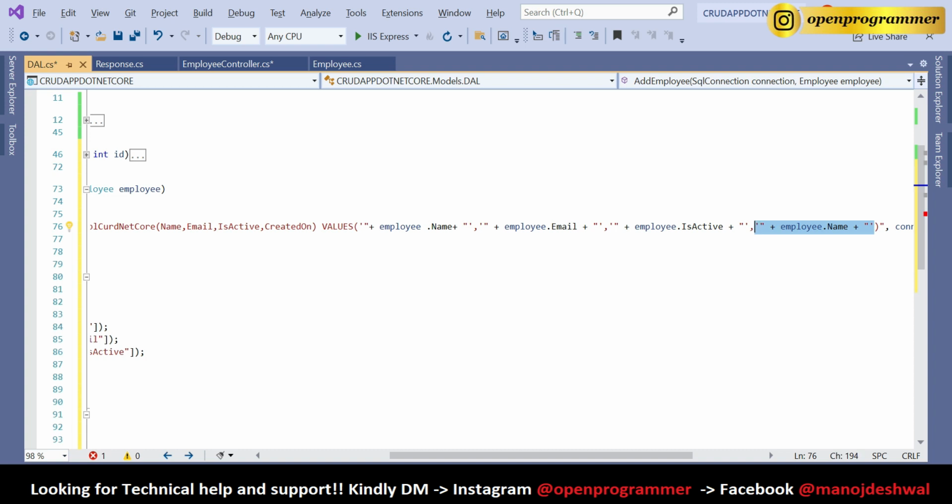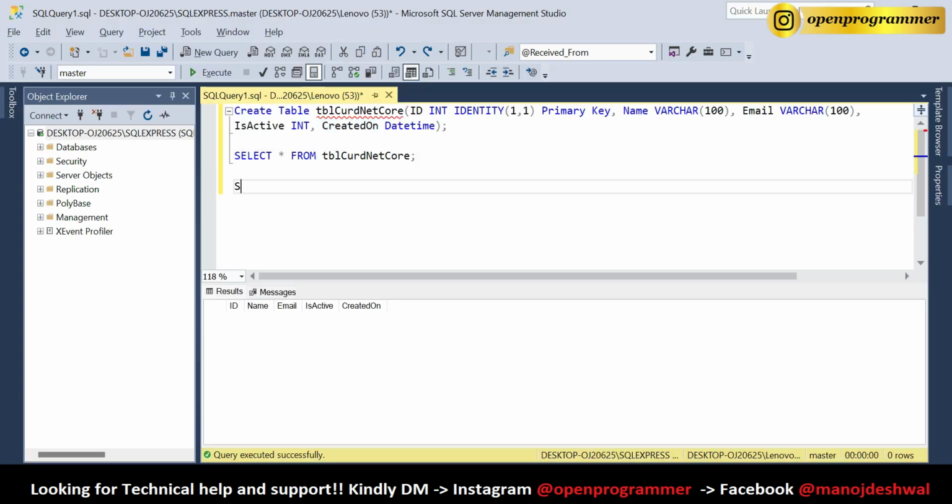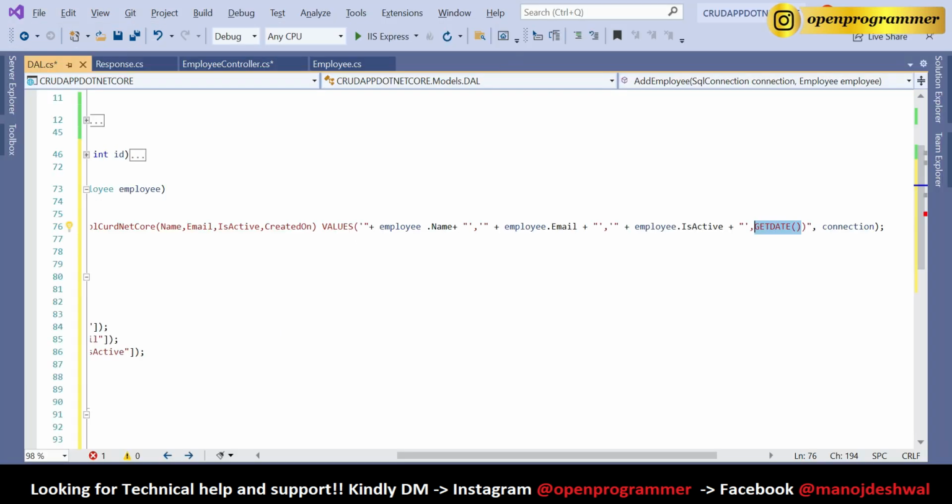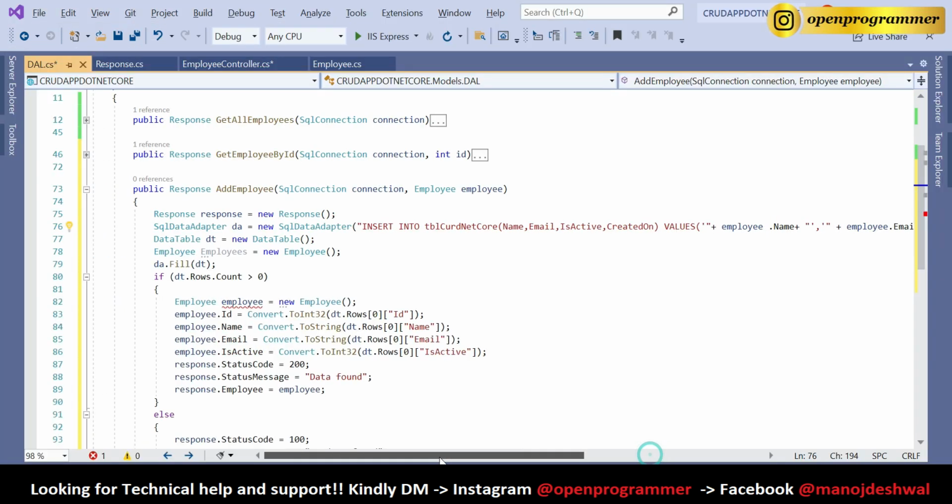We will pass an inbuilt SQL method, which is GETDATE. If I try to show you in SQL, if I do this command, select GETDATE, and click on execute, you can see it gives me the current date and time with the accurate year, month, date, hour, minute, second, and milliseconds. All right, so we'll use this inbuilt method.